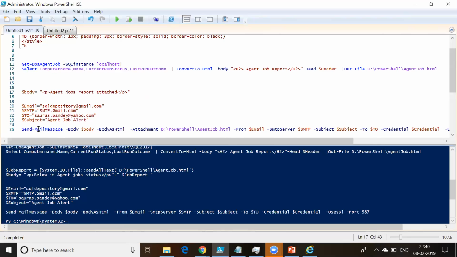And then if I come here, the only difference is in body, I'm passing the variable as it is, although this variable will not contain the table anymore. But if you see the attachment part, this is the new parameter that I have added here, and I've given the path where the HTML file is placed, right? So if I run this script and then see the email, I should find this agent job.html file in the attachment, and agent job report, and this paragraph in the email body. So let me execute this.